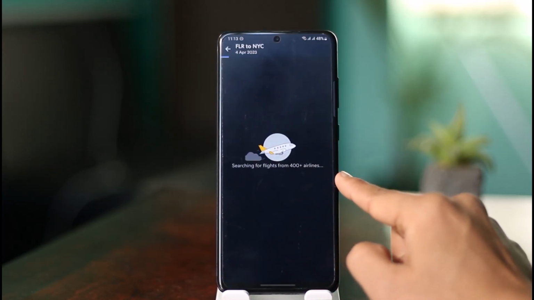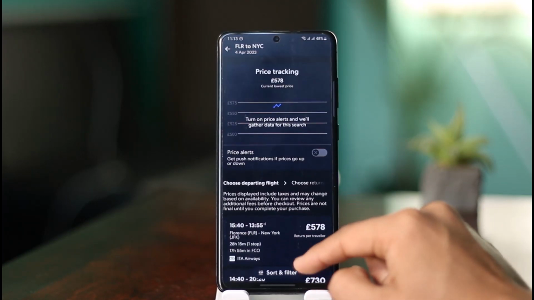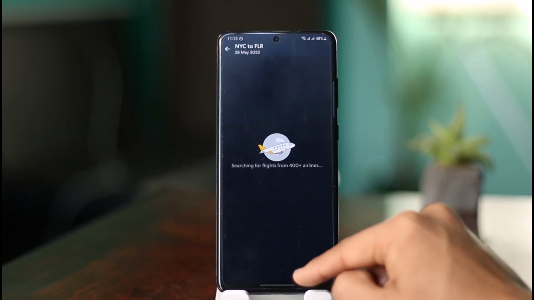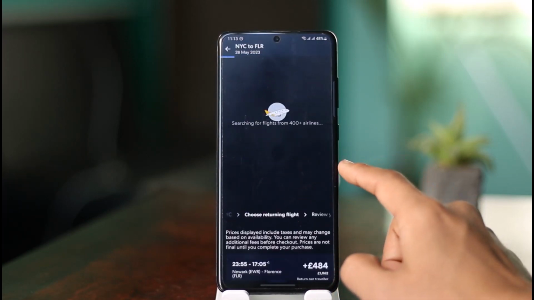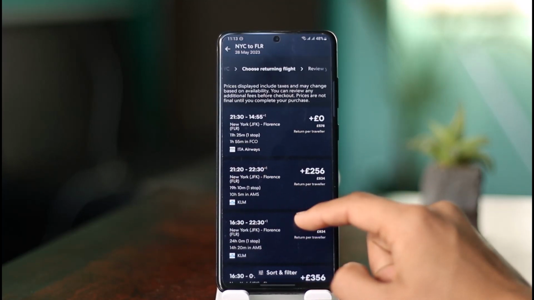Once you click on the search button, it will search for flights, and then here you'll be able to see a list of all the available flights. Then you can just click on that specific flight over here, then just select the option called continue, and then you will be asked to confirm your payment info and so on in order to be able to book that specific flight. And this is simply how you can book a flight on Expedia.